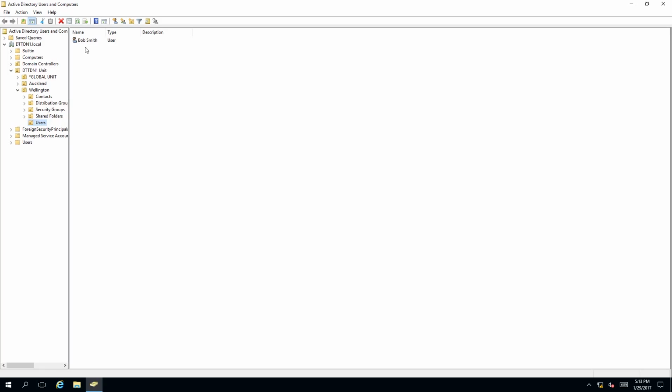The first way to disable an account in Active Directory, we right click on the user and then a context menu will appear, and then we click Disable Account. And you will see a message box alerting us that Bob Smith has been disabled, so we click OK. Notice that our icon has changed with a black arrow with a white circle. That's telling us that our account is disabled.